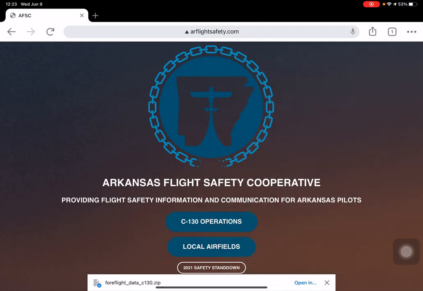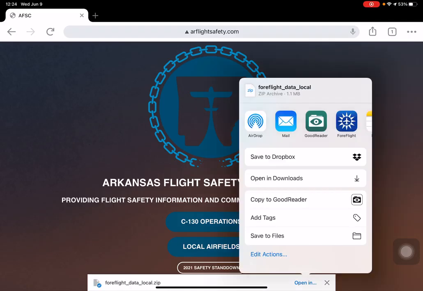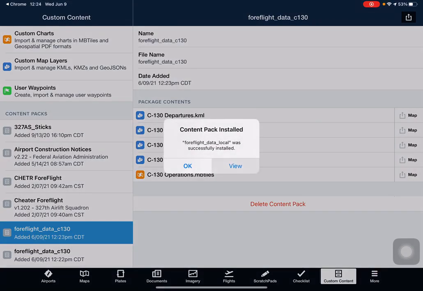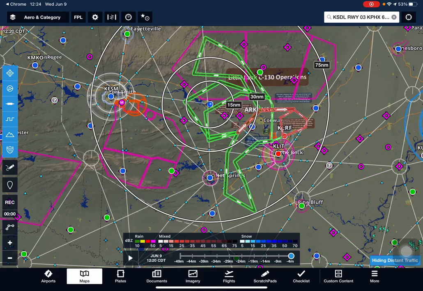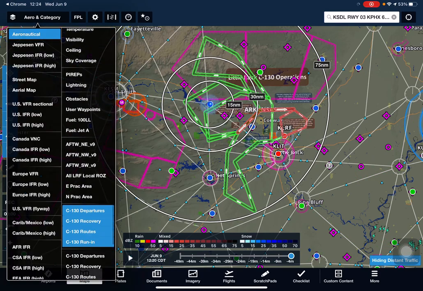The other content pack that we have, I'll go ahead and show you that while we have these up, is the local airfields content pack. So the local airfields, that's a work in progress. We're working to make that bigger and better. But right now, I'll show you some of the information that we have available.